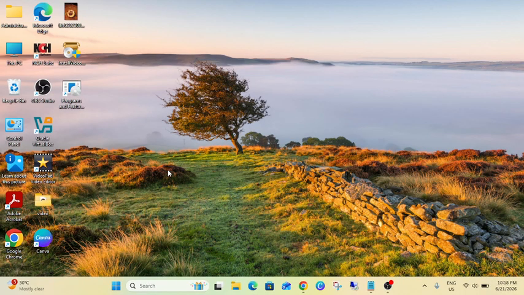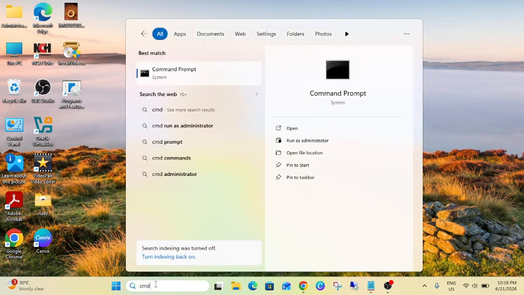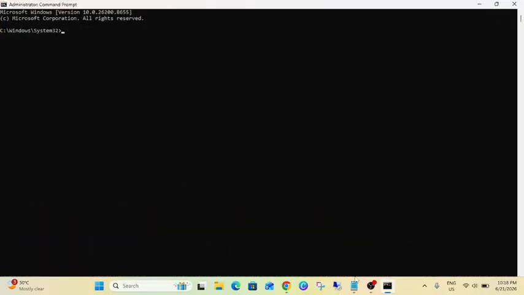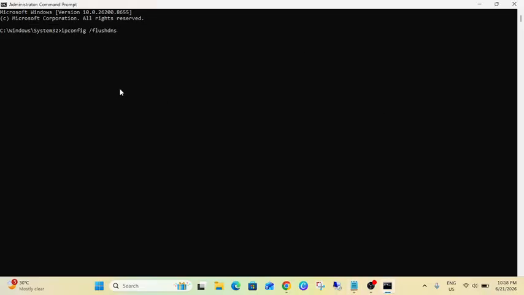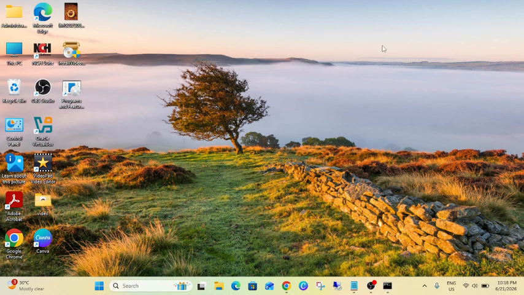If that is still not working, what you can do is open CMD and run it as admin. Hit the yes option when the prompt opens and simply enter this command. This will flush the DNS, and now restart your Windows. If that is still not working, what you can do is reinstall the app, or if you are using a VPN, just disable it once.